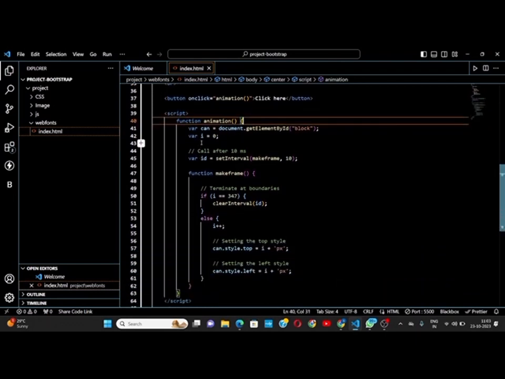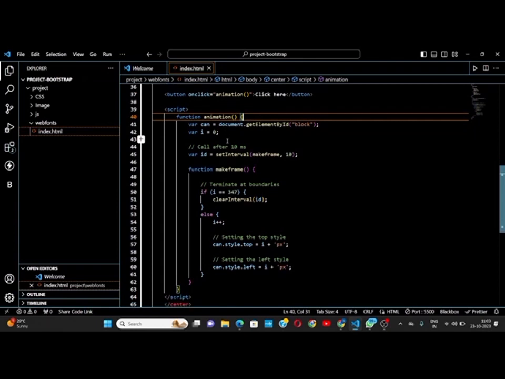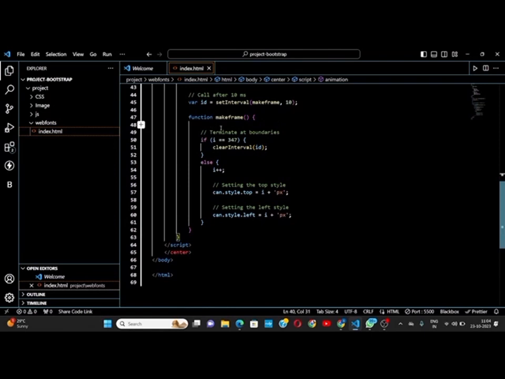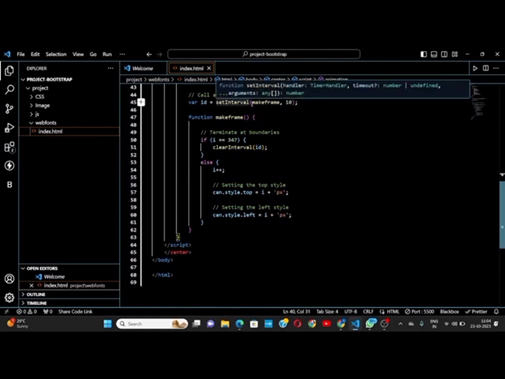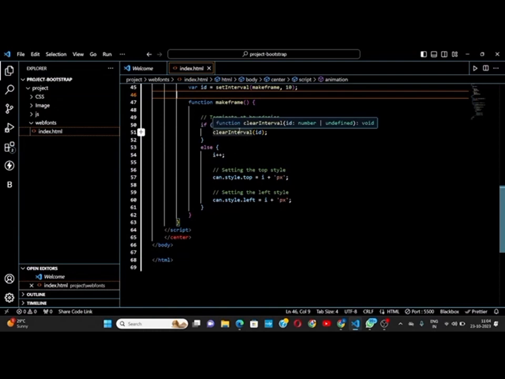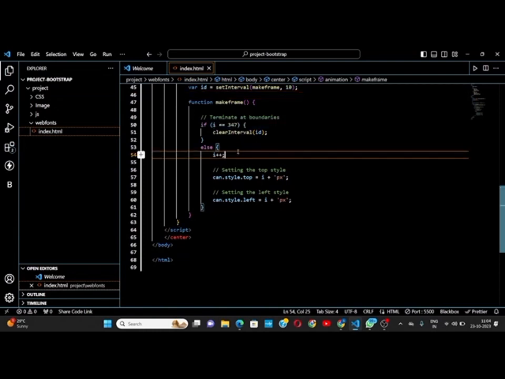And another variable is I, which is initialized as 0 and called after every 10 milliseconds. Here I set the time interval. setInterval with makeFrame is a function which would be called every 10 milliseconds. This is where I called the function here, and this is the function I made, makeFrame, whose condition is i equals 347.